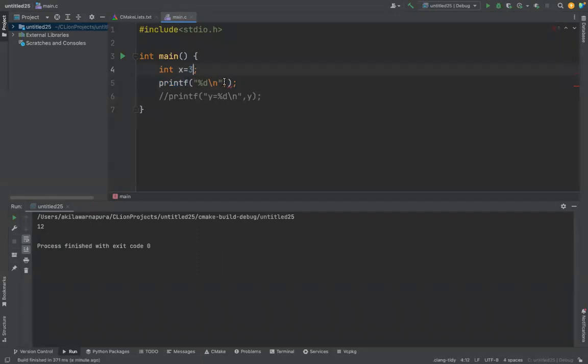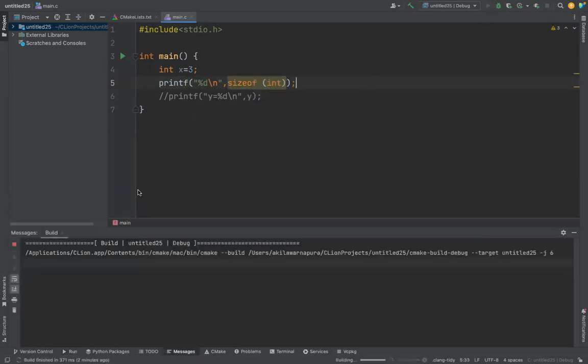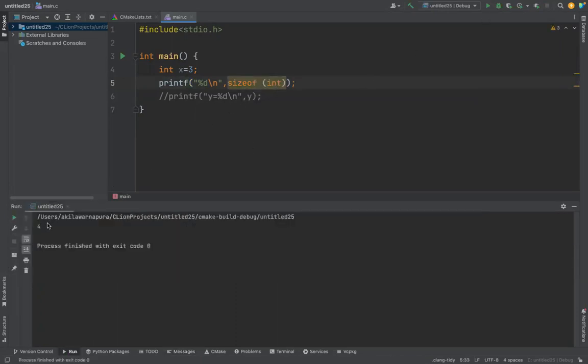Let's say x is 3. Here I use an array. That means for an int array, you have to represent it using the sizeof function. If you use just int, what happens? It gives you the output of the size of the integer value, 4.